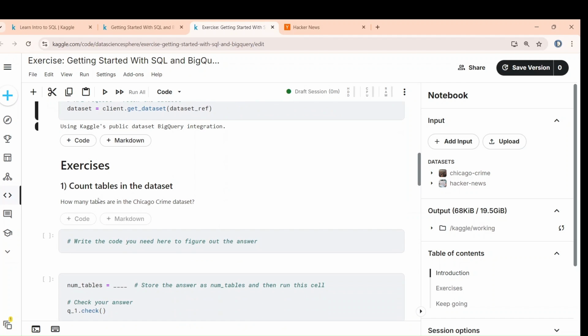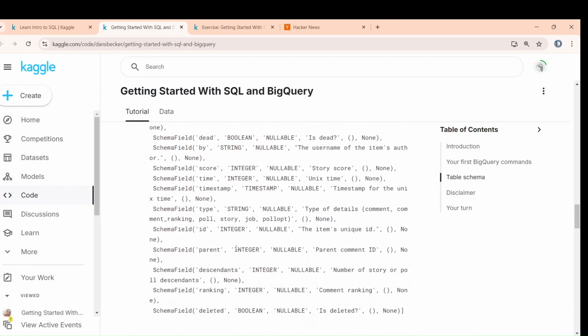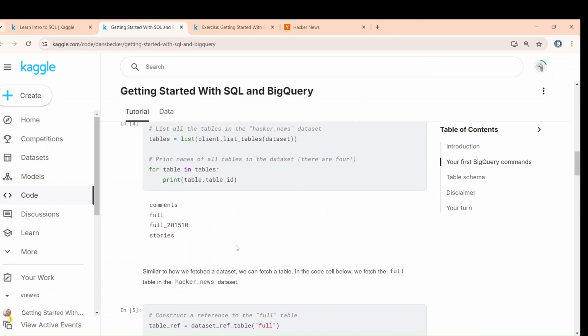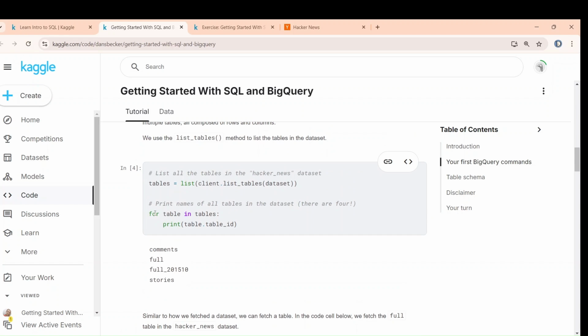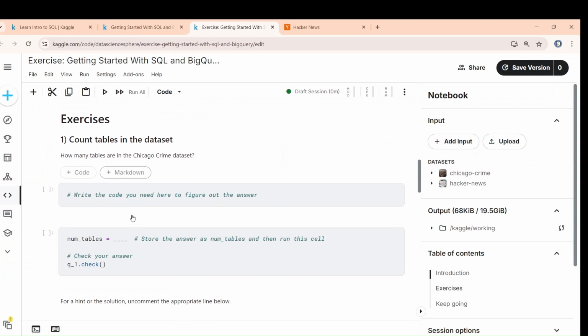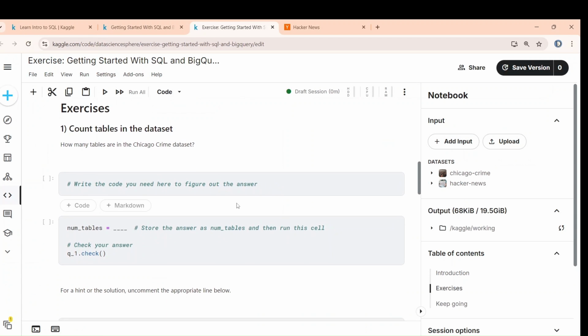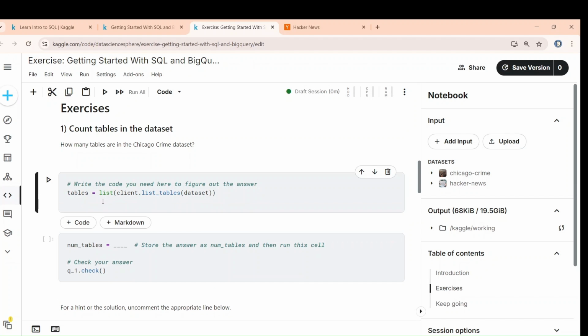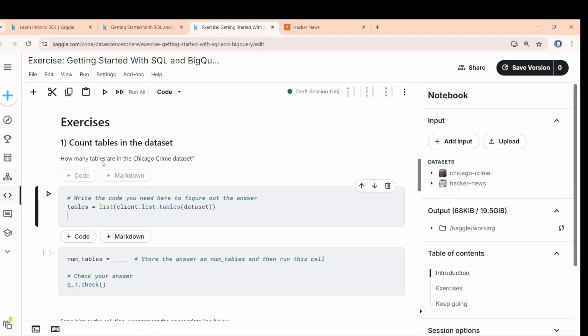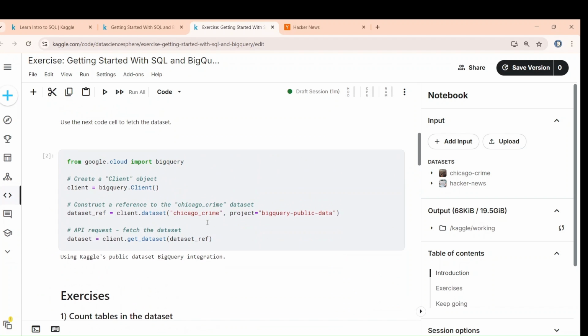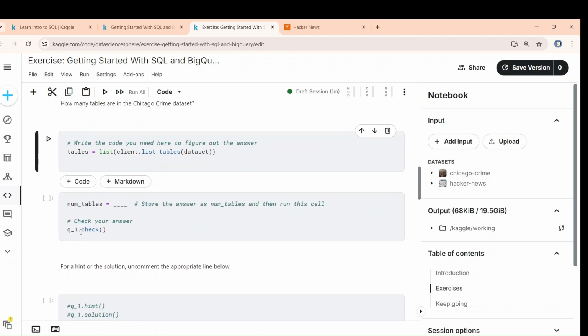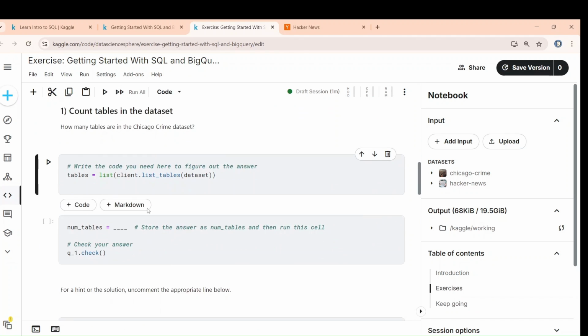Okay, now exercises. Count tables in the dataset. Like see here, how many tables we had. Let me show you. 4 tables. Okay, how did we list this? By using this one: list(client.list_tables(dataset)). You just copy this, and if you write it here, then you will be able to count the tables in the Chicago crime dataset. Here also the name is dataset, so we don't need to make any changes. We can run it. Okay.